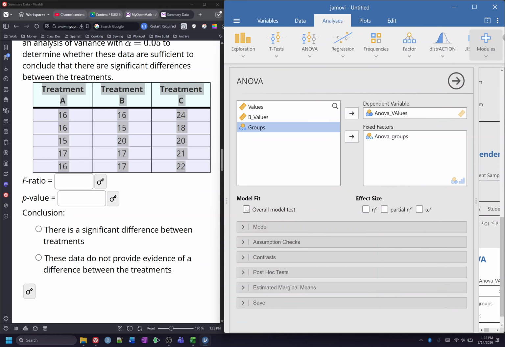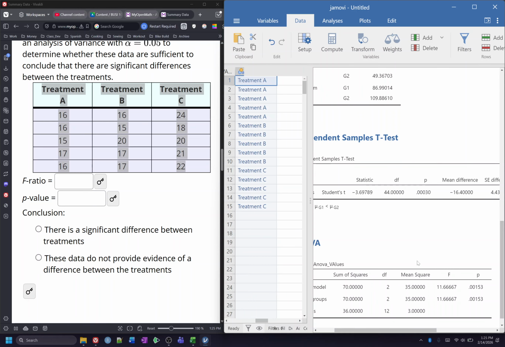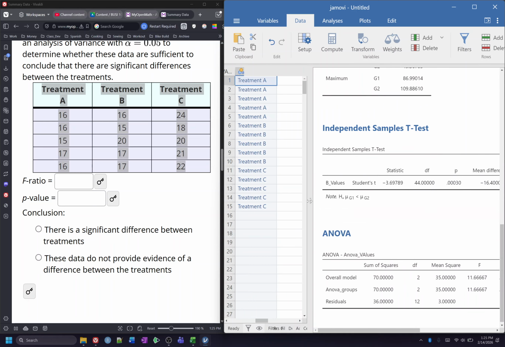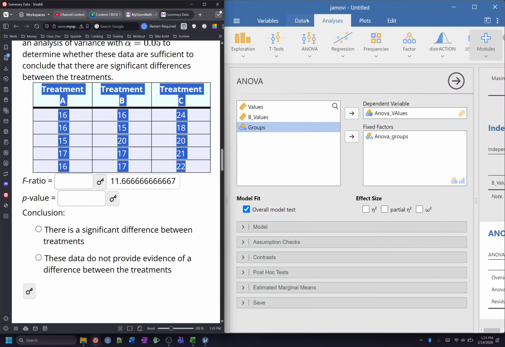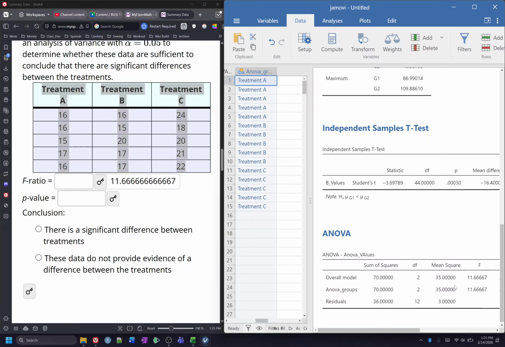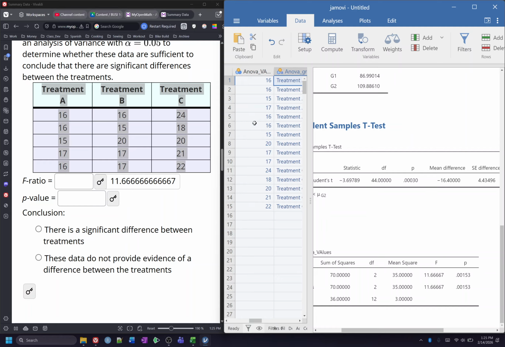And if we want to, I want to see the overall model test. And let's shuffle this over and see our ANOVA. So we've got our ANOVA table down here, and it's asking for an F value, and it wants 11.6 repeating, and the F statistic that we get over here is 11.6 repeating. So this is really handy: it takes your ANOVA data and puts it into a format that Jamovi can handle, because Jamovi does not like wide data in order to do your ANOVA. It likes it stacked.